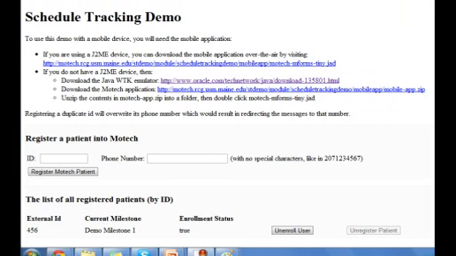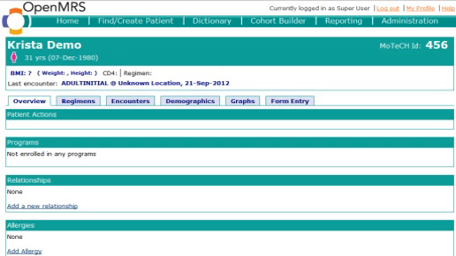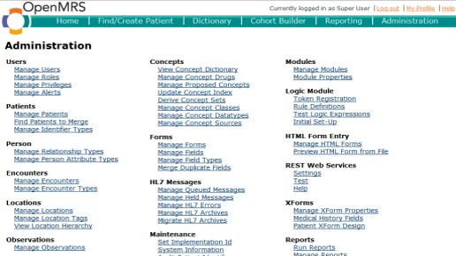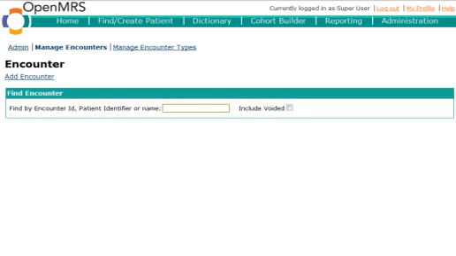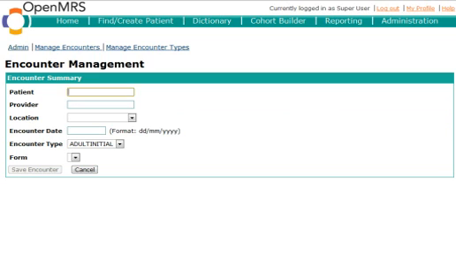And what that means for our sake is that we need to complete an OpenMRS encounter. So let's go ahead and try to do that. So the first thing we're going to do is move over to the Administration tab, which is on the top right. And we're creating an encounter, so we're going to move to the Encounters header and click Manage Encounters. Click Add an Encounter. And we can search for our patient. She should pop up.